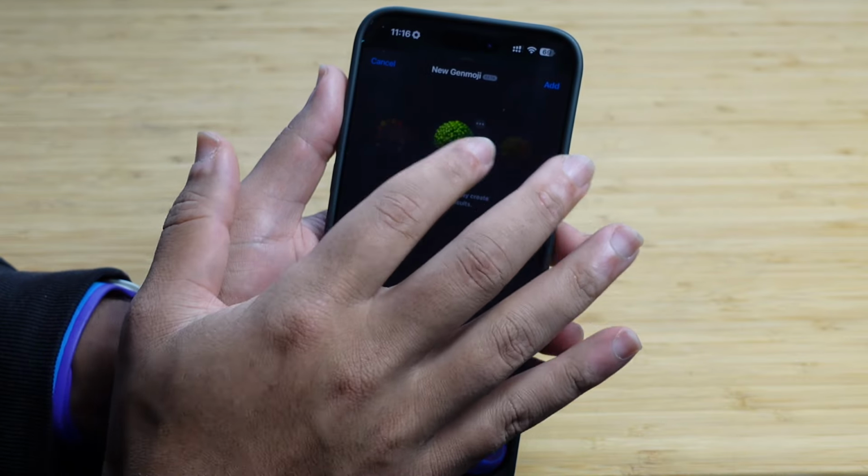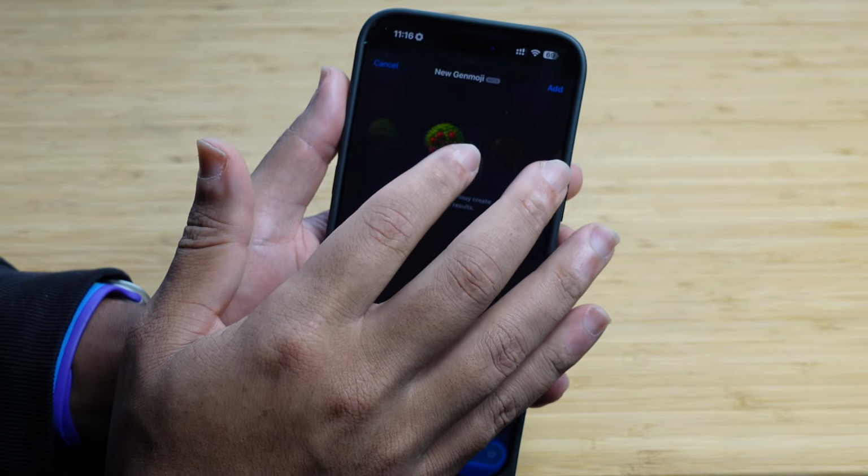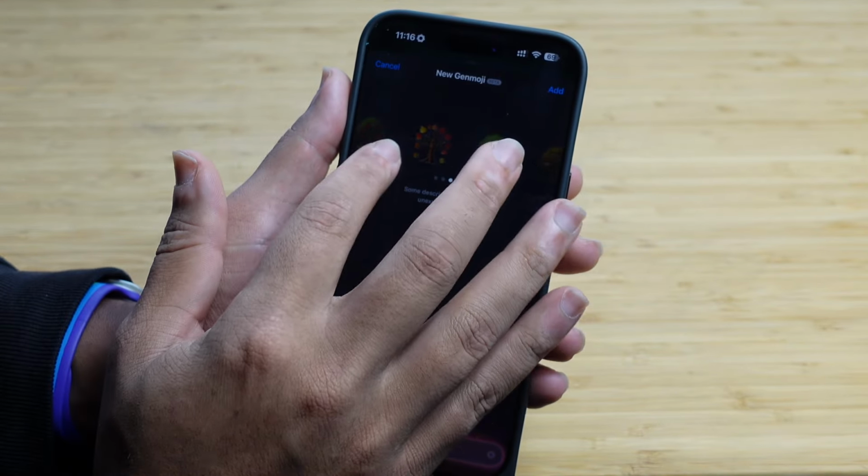Now the cool thing about this is it's happening all on your device right here, using a large language model and generative model that Apple has made.